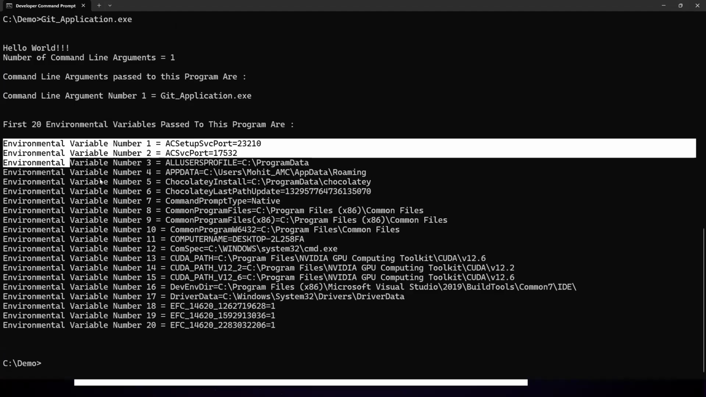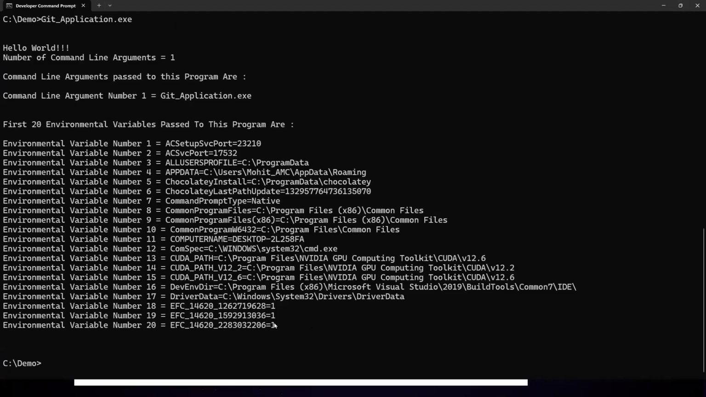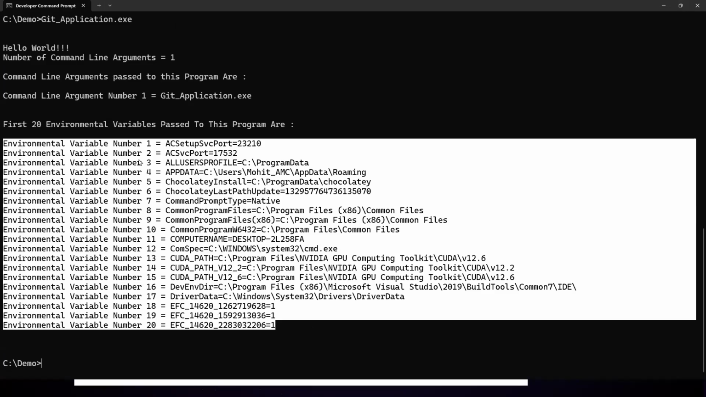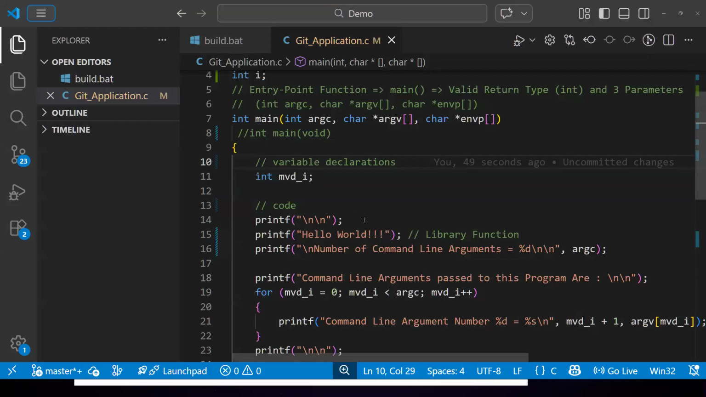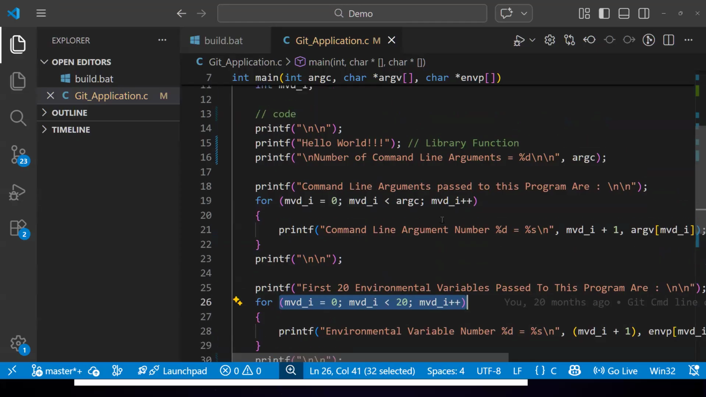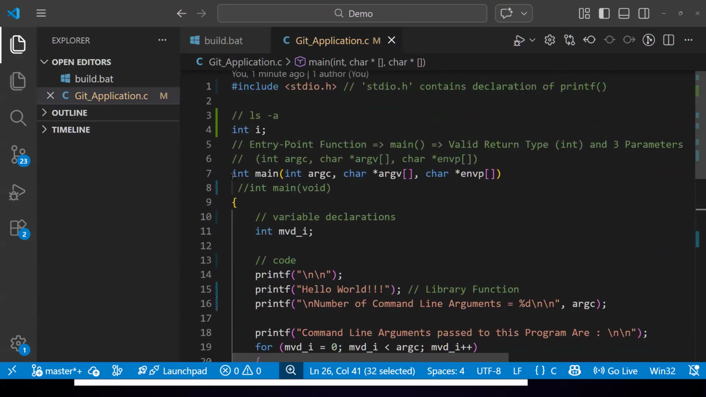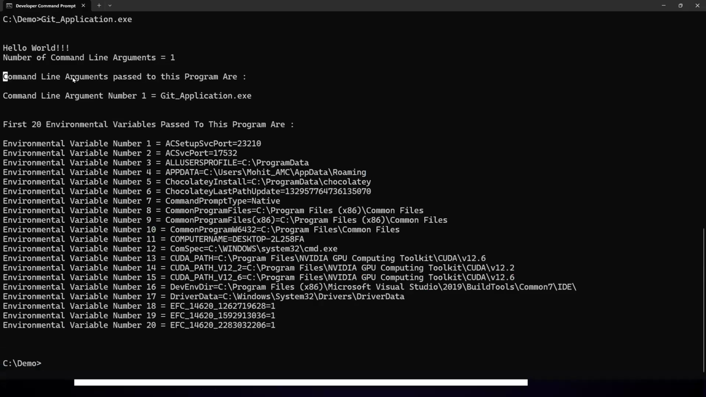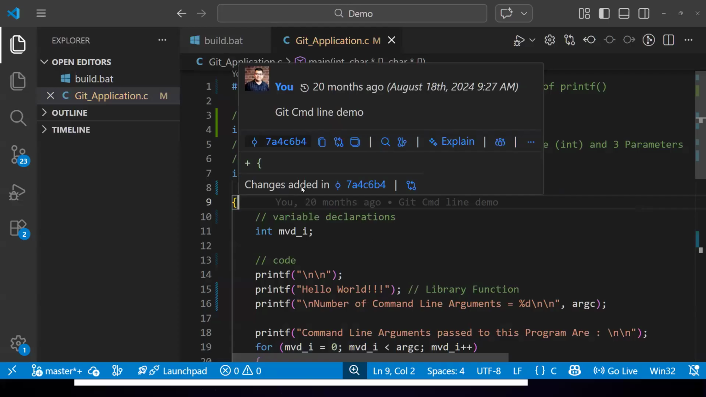If you can see, these are the top 20 environment variables configured in my system. Why top 20? Because I have kept a loop over here, so it just gives me the top 20. I don't want to iterate over all the environment variables. In the current scenario, we haven't passed any customized arguments to our process or our program, and that's the reason the default argument count is still 1.